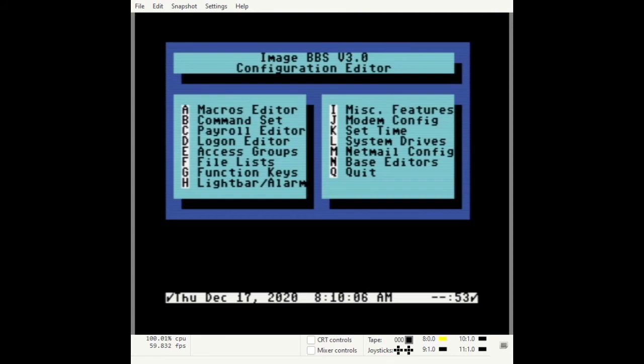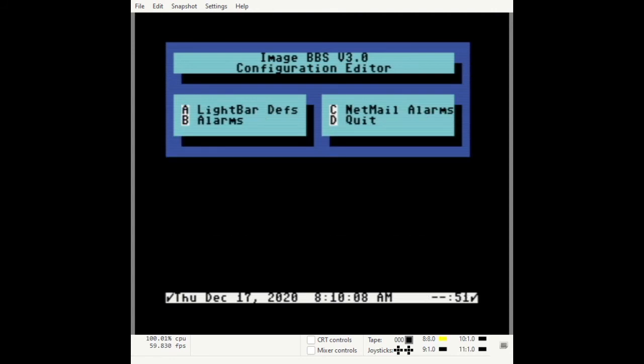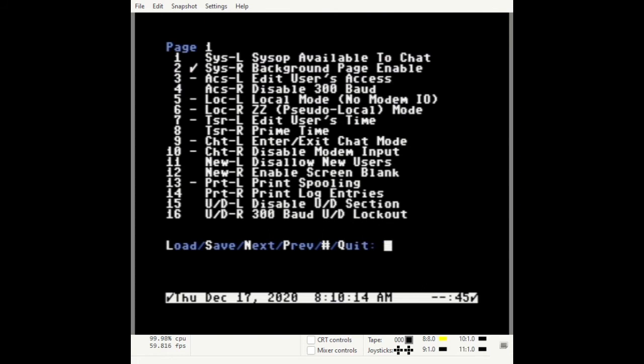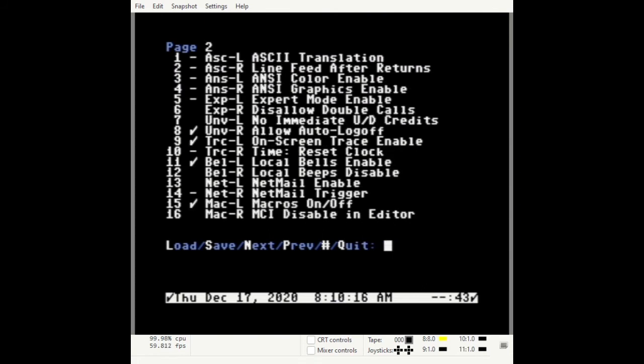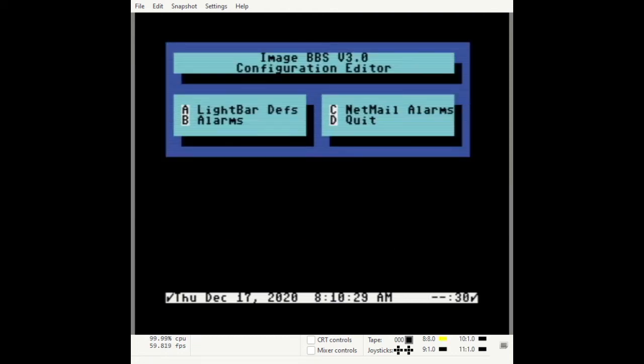And let's go to the light bar alarms, light bar defs. So now that we're networked, we're going to want to set the default light bar check mark for network to on. So enter 13 on page 2. We're going to quit and save changes.